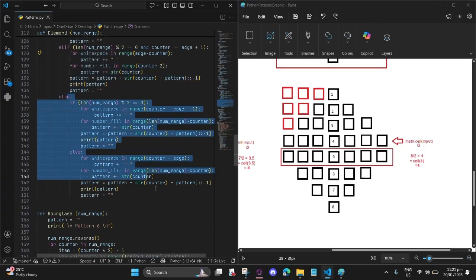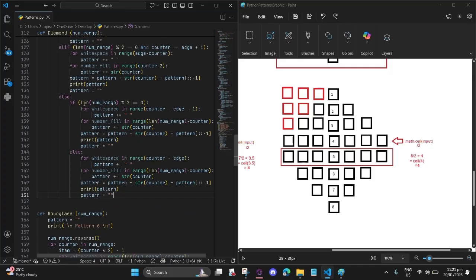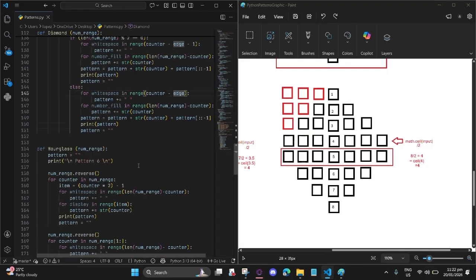And so we simply go here. We also have the same if else here for even or odd. That's only really there because the calculation for white space is a little different. So here it's -1, but here it's just subtracted by edge regularly. That's just because when I was testing it with different numbers, it was slightly askew. There was a little bit too much white space, so I had to add that.